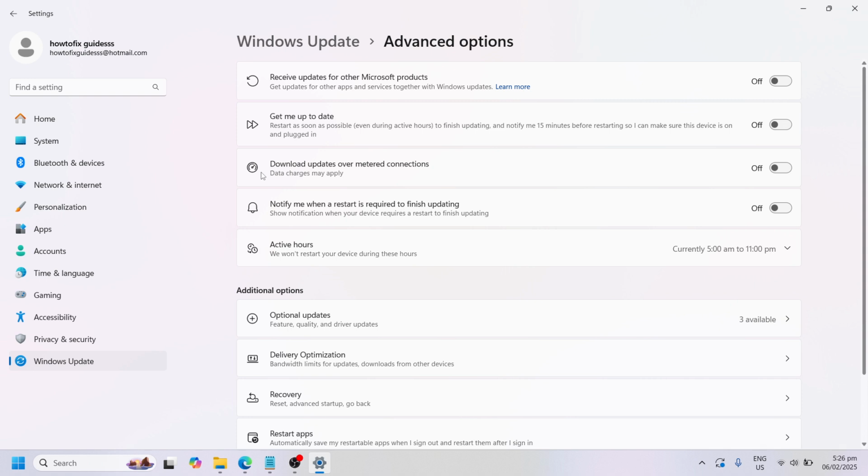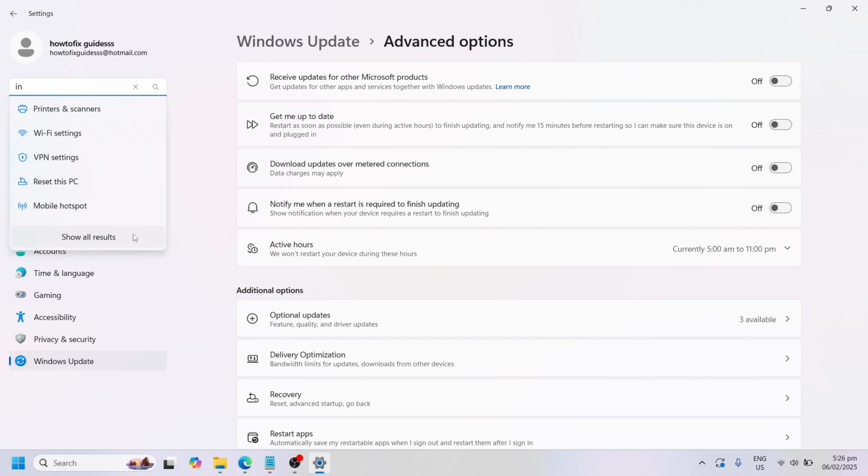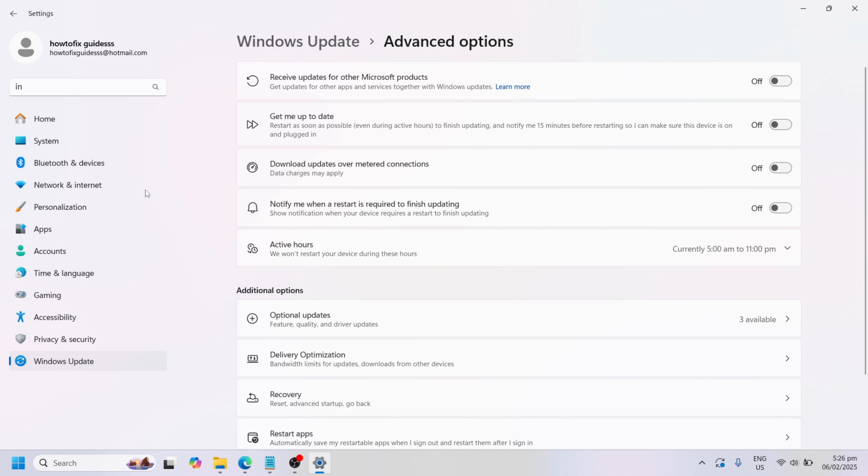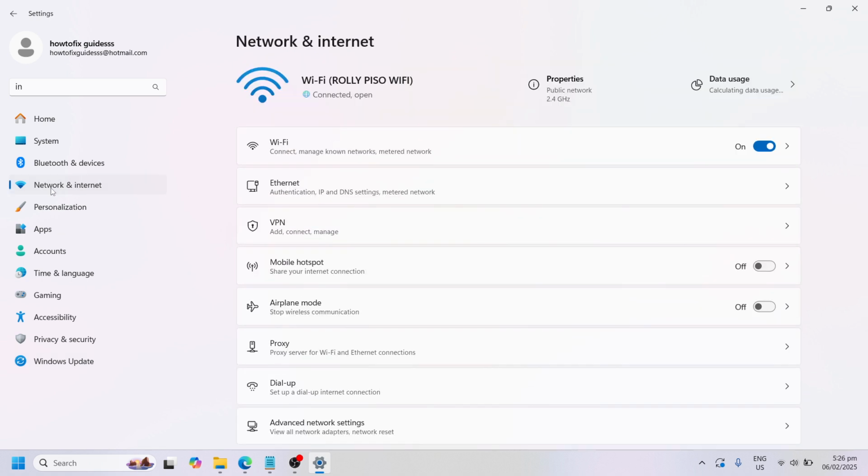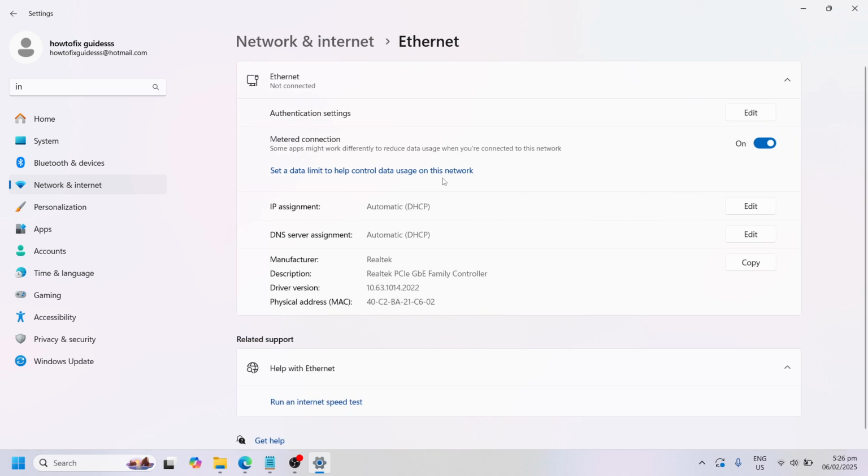Okay? So after that, you need to search for Internet, or you can simply scroll down here and go to Network and internet, and go to the second one, Ethernet, and make sure this metered connection is on. I mean, once you turn this on, it will reduce data usage when you're connected to this network.